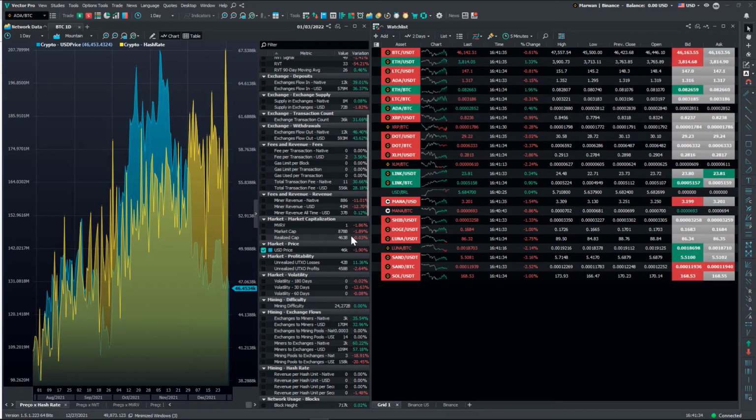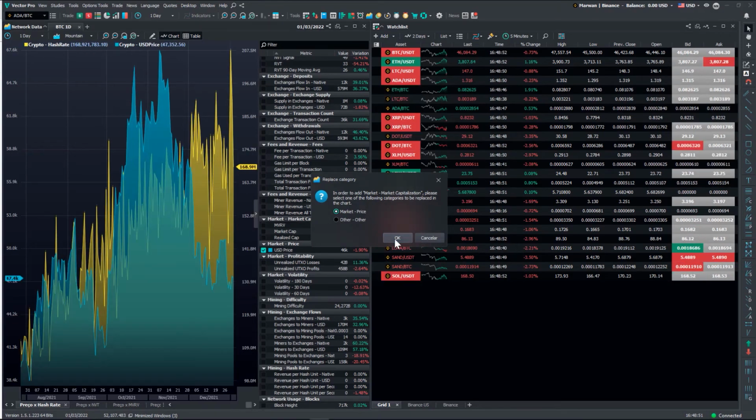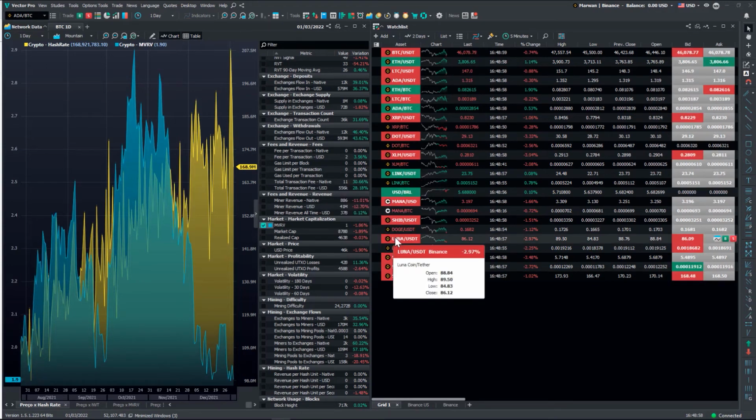For example, let's look up the market value to realized value ratio, also known as MVRV, which we can find under the market capitalization drop-down menu over here. To add the MVRV, we're going to have to replace it by Bitcoin's price. So let's go ahead and select OK, and voila.